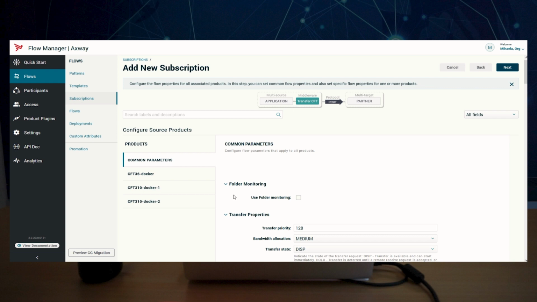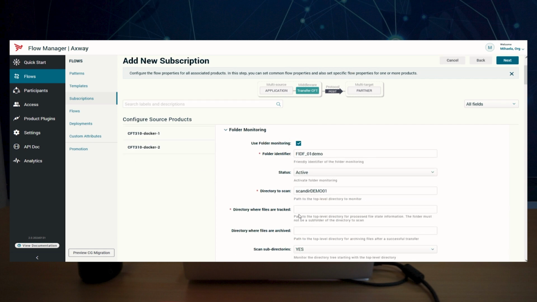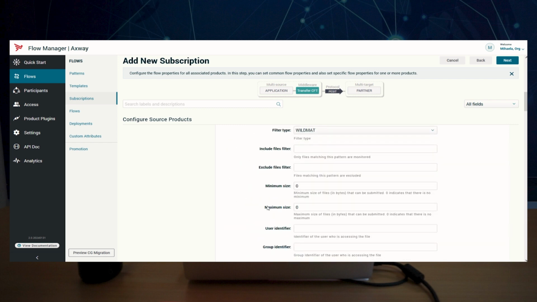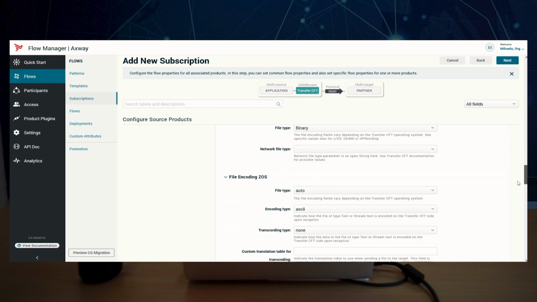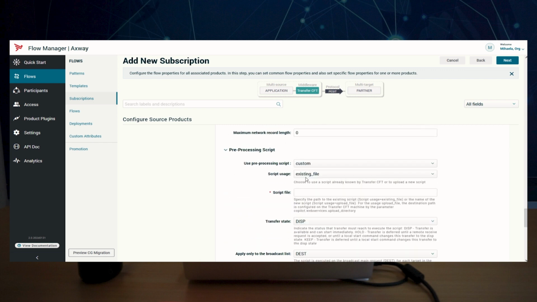For the common parameters section, let's enable folder monitoring. We will add a folder identifier, a directory to scan, for track, and also we can go and add a pre-processing script.